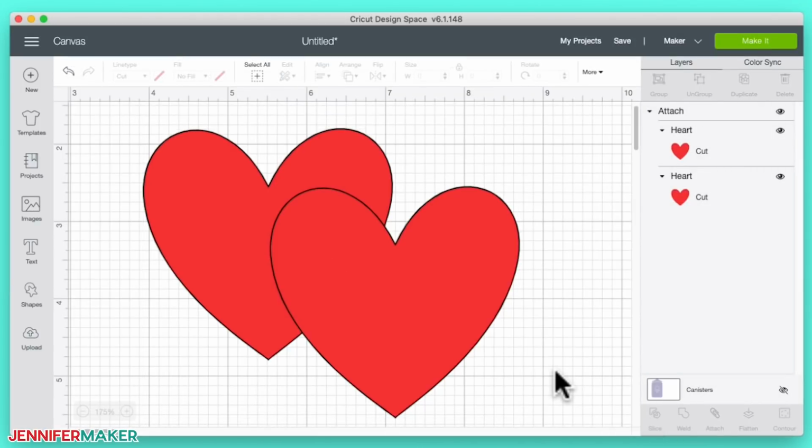My best advice here is to play with Cricut Design Space. Do not be afraid of it. Press all the buttons and try all the menu items. You're not going to break it. This really is very user-friendly software.